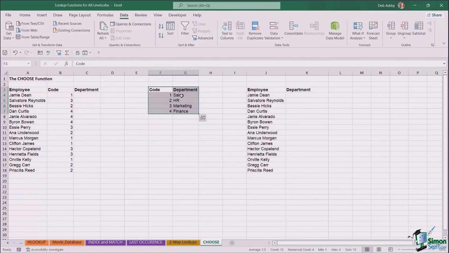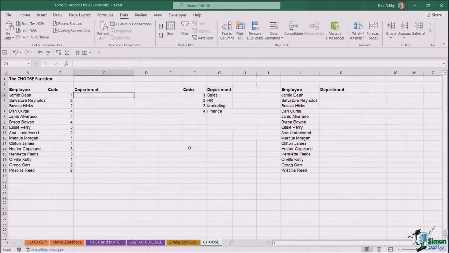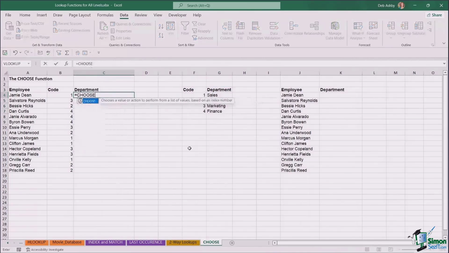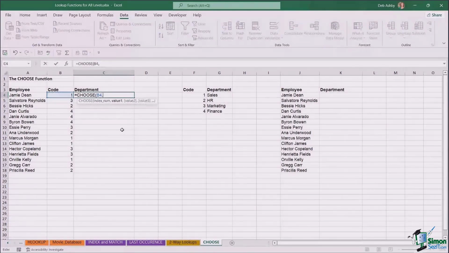But I could also use the choose function instead. So let me show you how this differs. Now I'm going to widen out this column a little bit. And we're going to type in equals choose. Now choose has just 3 arguments here. And the first argument is the important one. That's the index number. So for me, the index number is what we're looking up basically. So this is cell B4, comma.